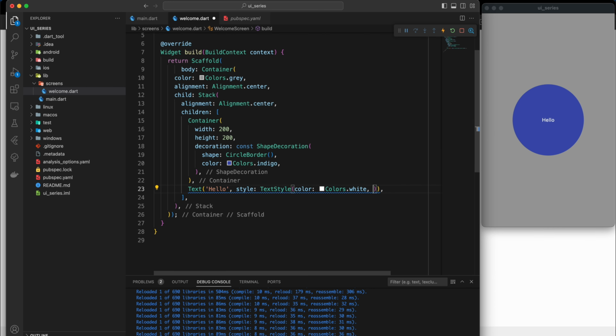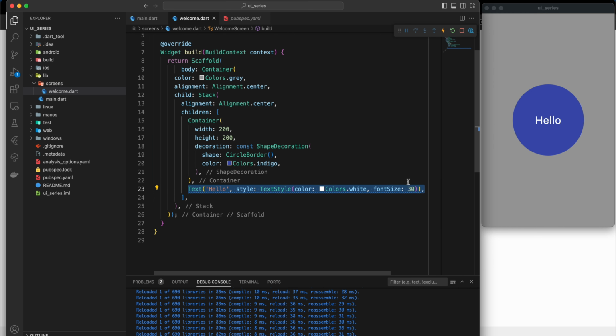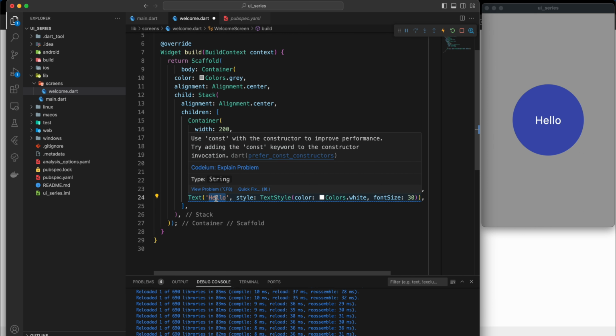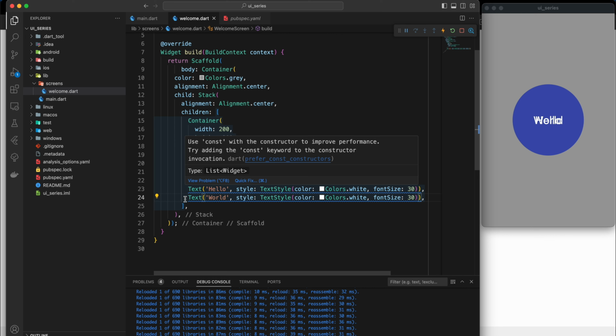Okay, and after that I just simply use the font size 30, and it looks better. Actually it looks good. So when I write this section, and after that I also write another thing, I just simply use world here. So this is the hello and world. Both of the texts are overlapped with each other. So how can we solve this problem?